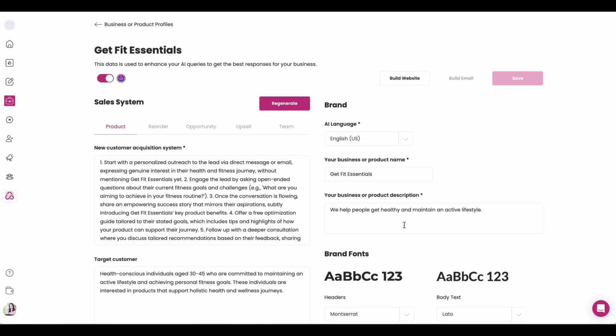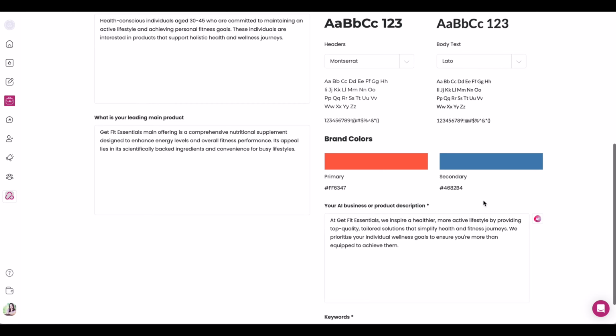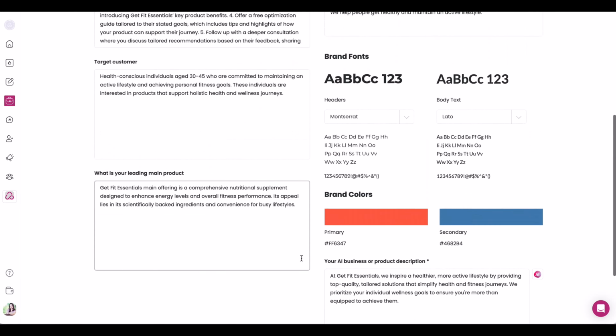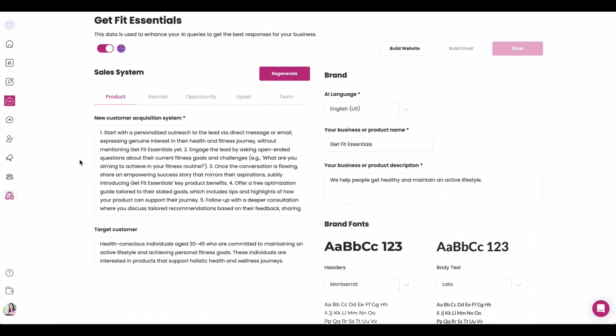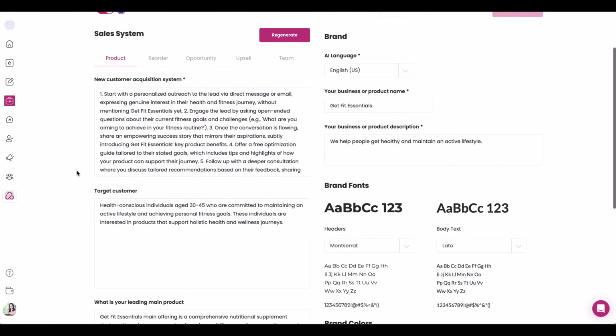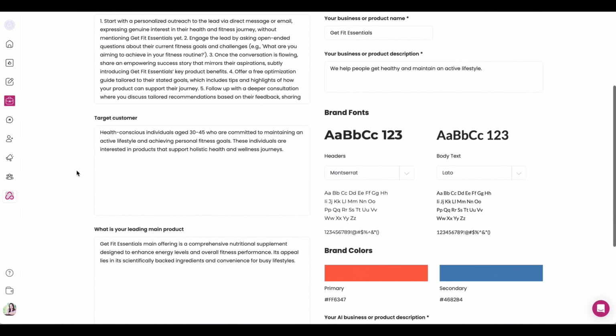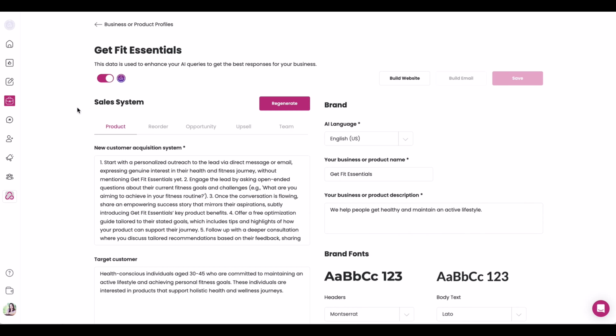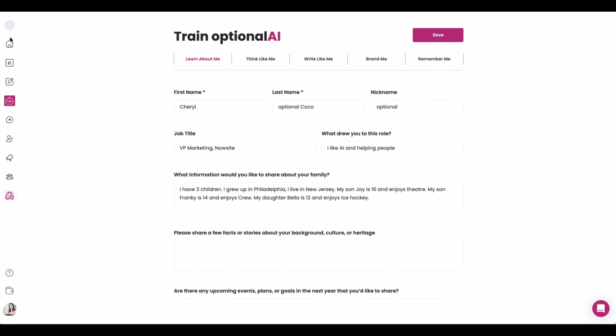And now I have not only my brand fonts and business or product profile and keywords, but I also have the customer acquisition system here, who my target customer is, and what my leading main product is. So essentially, my sales system for Nav, for my business Get Fit Essentials. So now, whether you create a new business or product profile, or you have an existing one, you know how to update it and turn on Nav for that business or product profile.